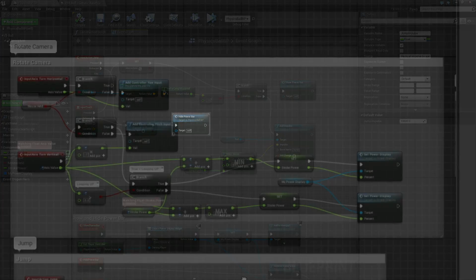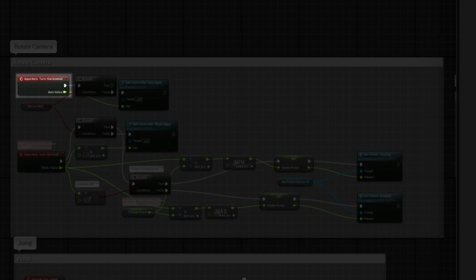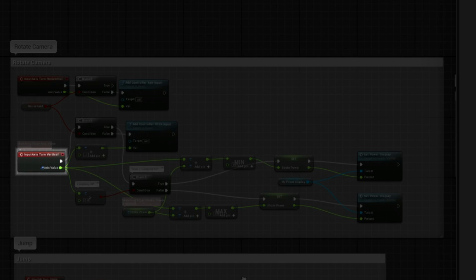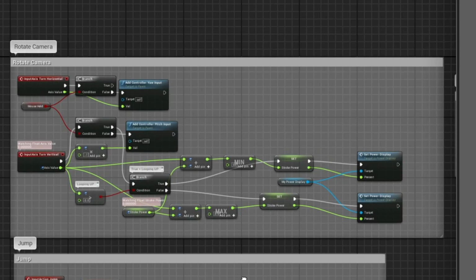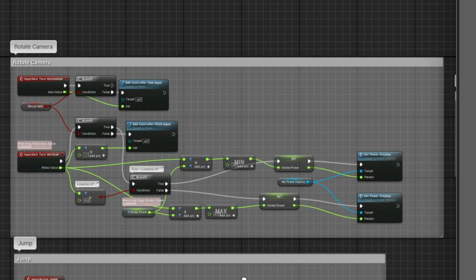Moving on, the camera rotation. I copied the majority of this from the default third-person game mode. The only things I needed to add were an input axis for horizontal turning, so mouse left-right, and for vertical turning, mouse up-down. I added a check for the mouse held variable because I wanted to disable any camera movement when the mouse button is being held. I removed this later because we actually might want to adjust the direction of the shot while doing it.